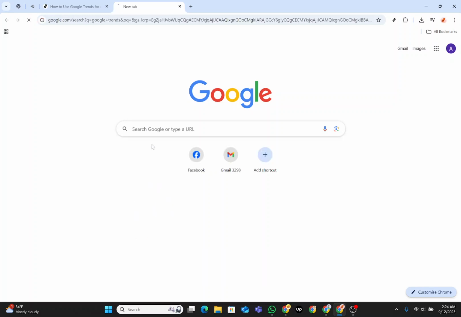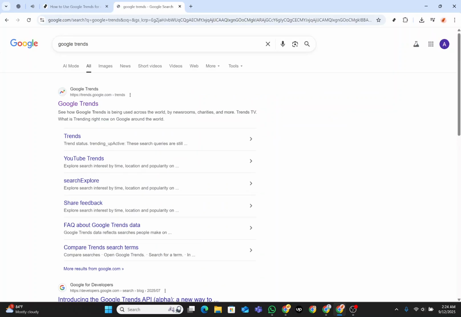First, open your web browser and head over to Google. In the search bar, type Google Trends and you'll see it pop up as the first option in the search results. Click on that link to be directed straight to the Google Trends homepage. Once you're there, you'll notice a search bar prominently displayed. This is where the magic begins.